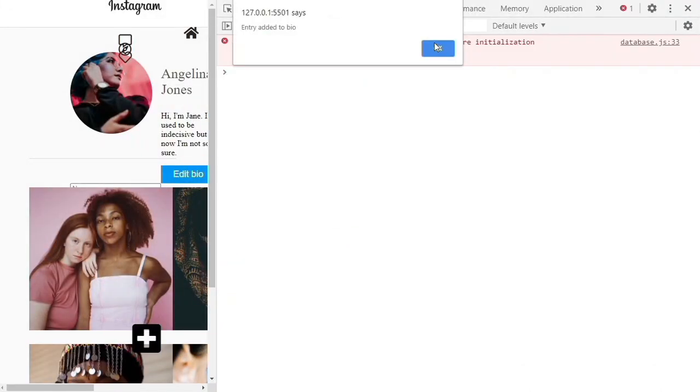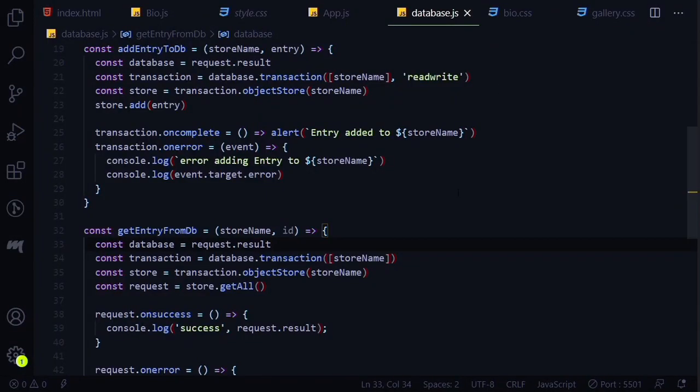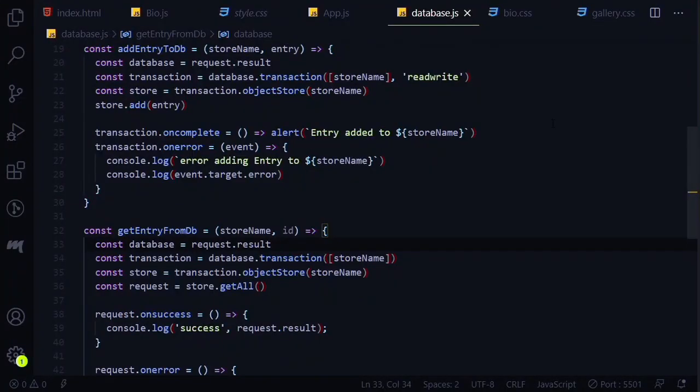Okay. Cannot access request before initialization. So look at this, database.js line 33. Pause this video and see if we can figure out what the problem is.